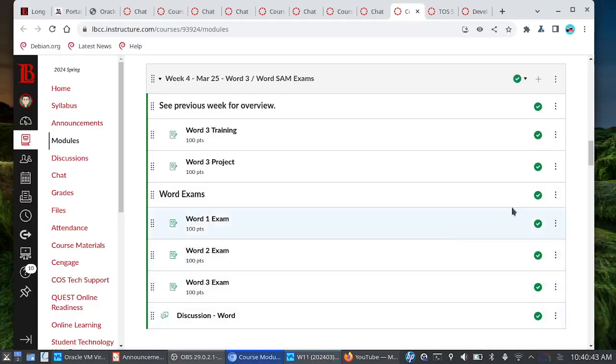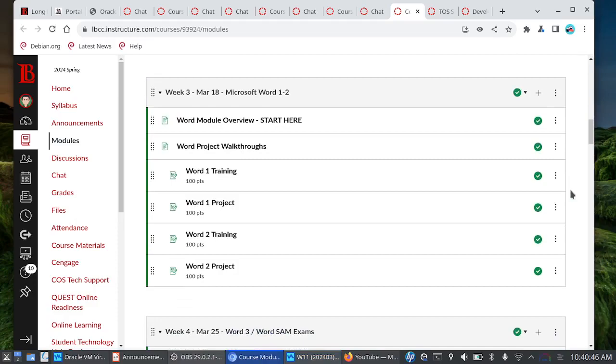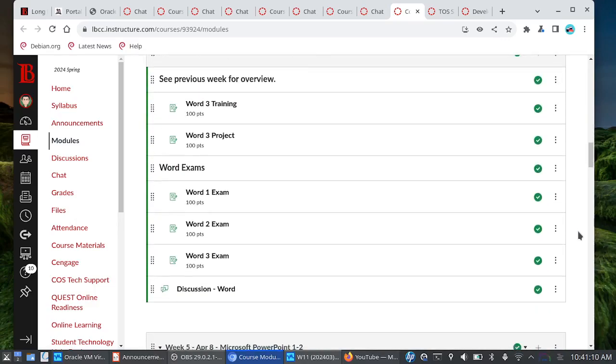Now, over to Canvas here. So again, make sure that you knock out your first 2 chapters of Word. You do have the project walkthrough videos to watch so that you can see how the projects work and what you need to know for each individual project. In Chapter 1, you would have covered creating flyers. Chapter 2 focuses on research papers. And then we get to Chapter 3, which is on creating a newsletter. And you can see it's pretty much the same formula. You have your training sim and your project. And finally, you have your 3 Word chapter exams.